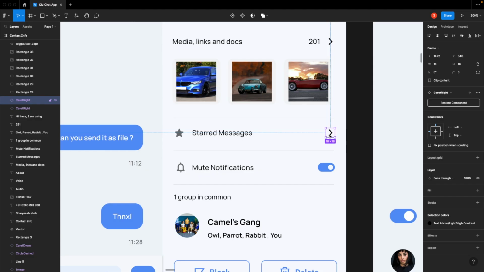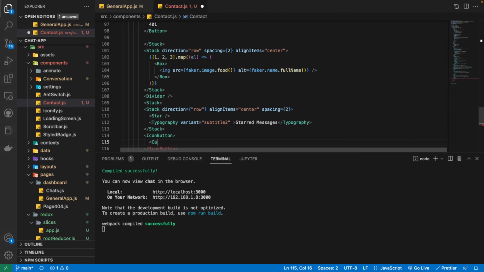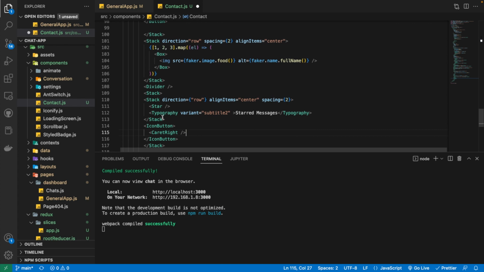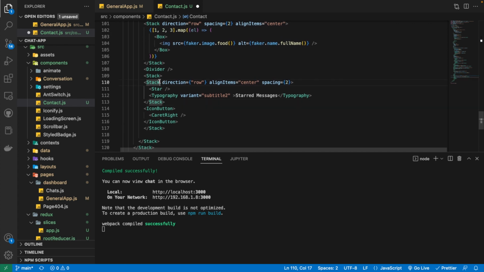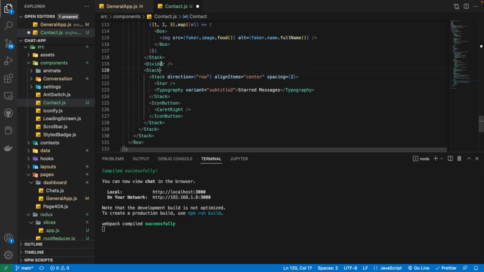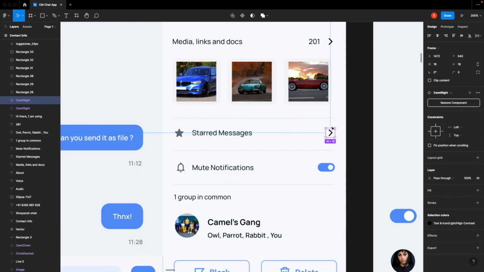Okay, this icon button is going to carry this caret icon, which is from the Phosphor React library, inside it. So now we need to actually give some properties to this parent stack. Let's format this code so you can understand it clearly. Now you can see this stack has two children. The first one is this stack containing the star icon along with the starred messages text, and the other child is an icon button which will be placed at the right side.